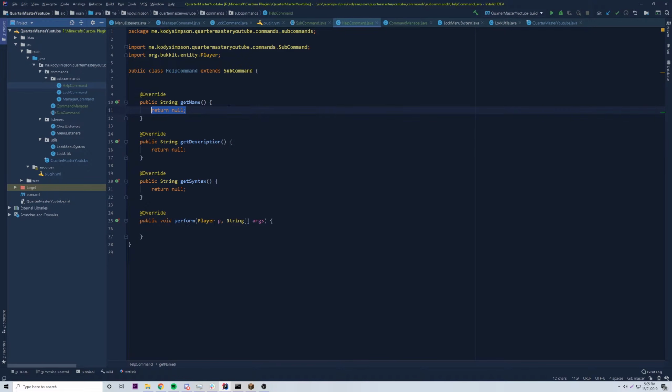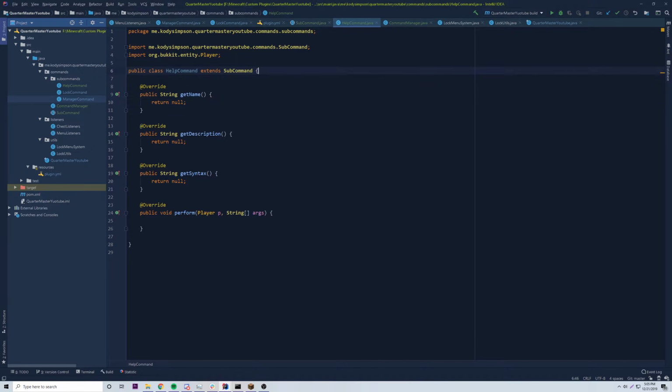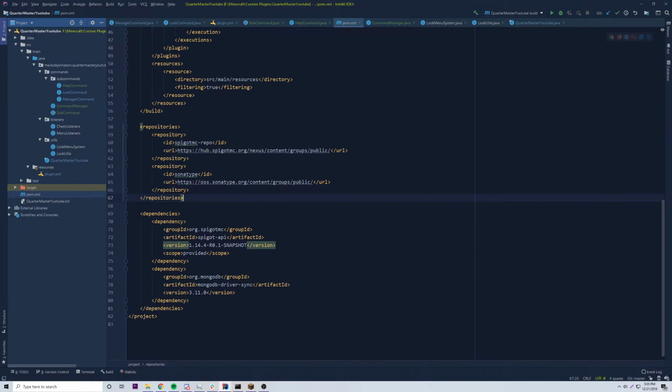And we'll leave it for now so that we can test the plugin out first to see if these other ones work, but then we'll come back and finish this one in a second. So before we compile our plugin, what I want to do is go to the pom.xml and show you how to update it. Currently it's still 1.14.4, but 1.15.1 has come out for Minecraft.